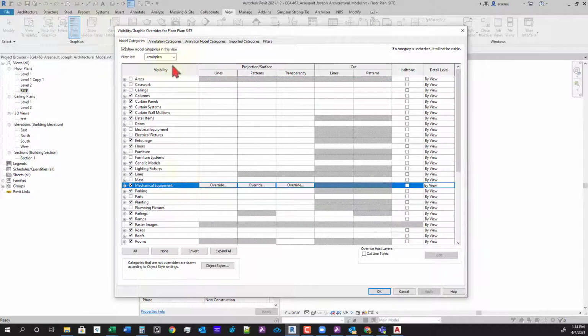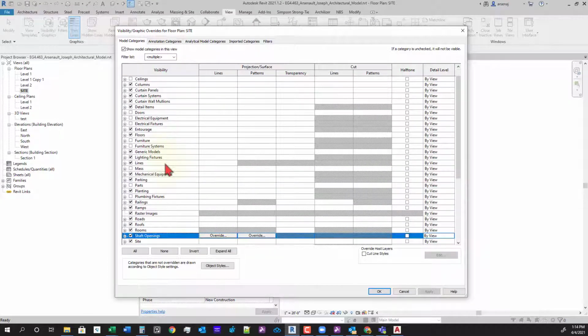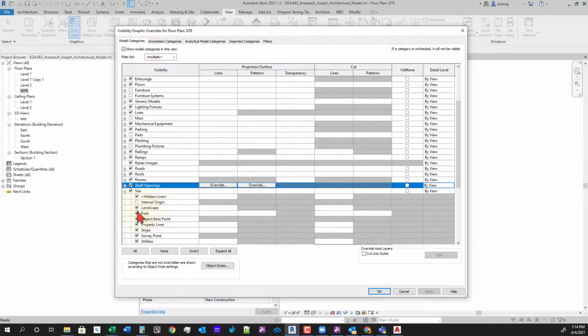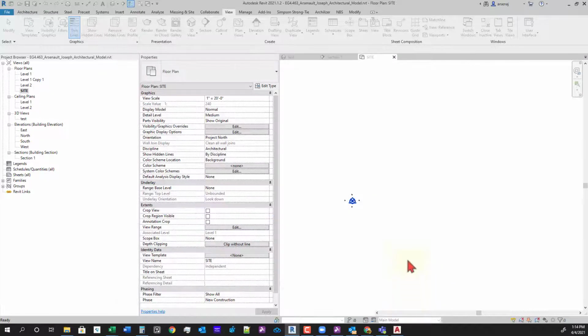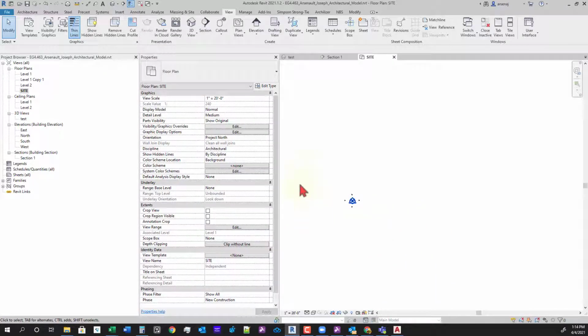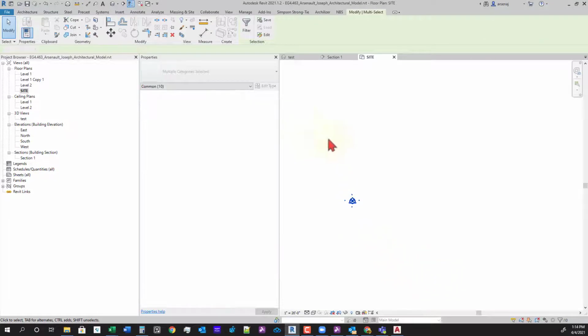So then you'd go to your visibility graphics, go down to site, and just make sure that these are turned on if they're not. So survey point and project base point, and hit cancel. Or okay, I'm hitting cancel because they're already on. So I'm going to window over my elevations and the survey and the project base point.